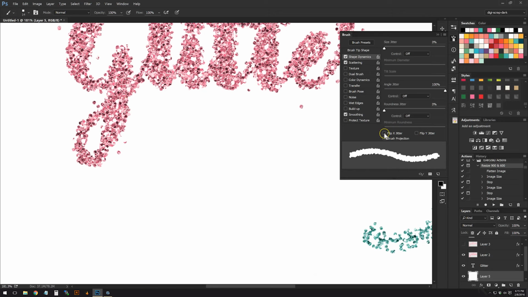I would also suggest doing a flip X jitter, click that one, and flip Y jitter as well. You can play with the roundness, that can change it if you want an imperfect glitter, like it had mixed particles, that would work really well. If you want to change the size jitter as well, that can give you little particles and big particles. There's a lot you can do with it.